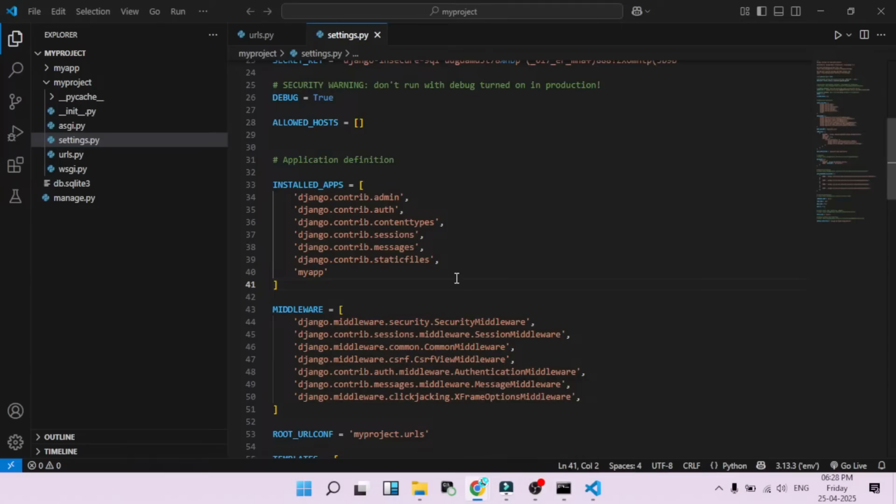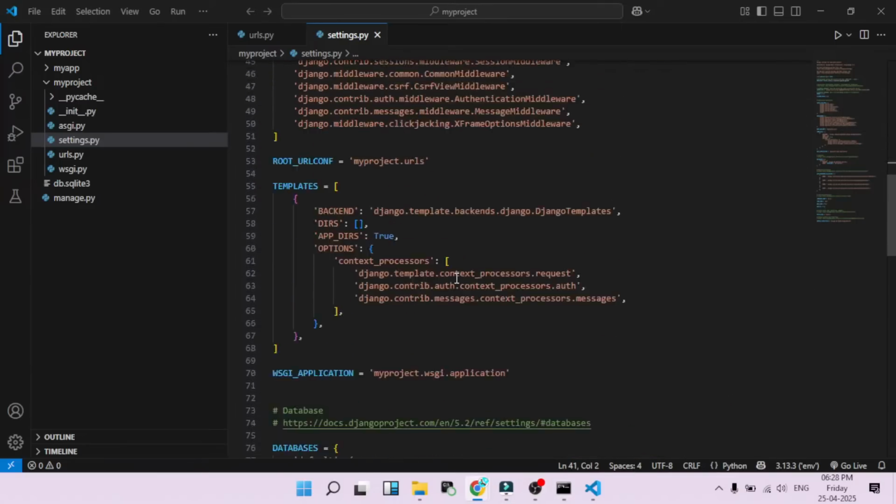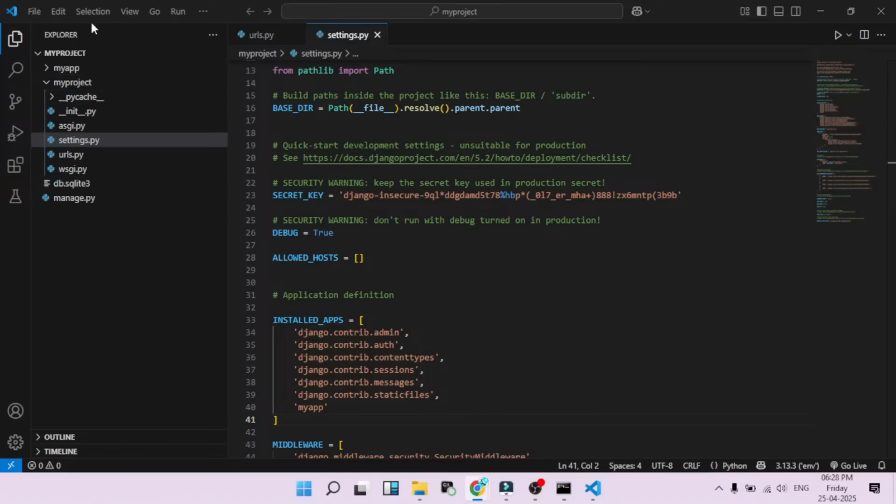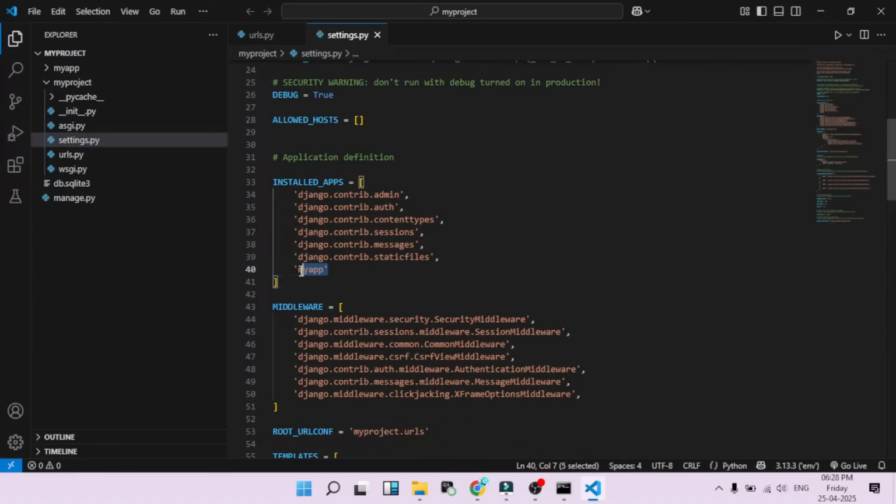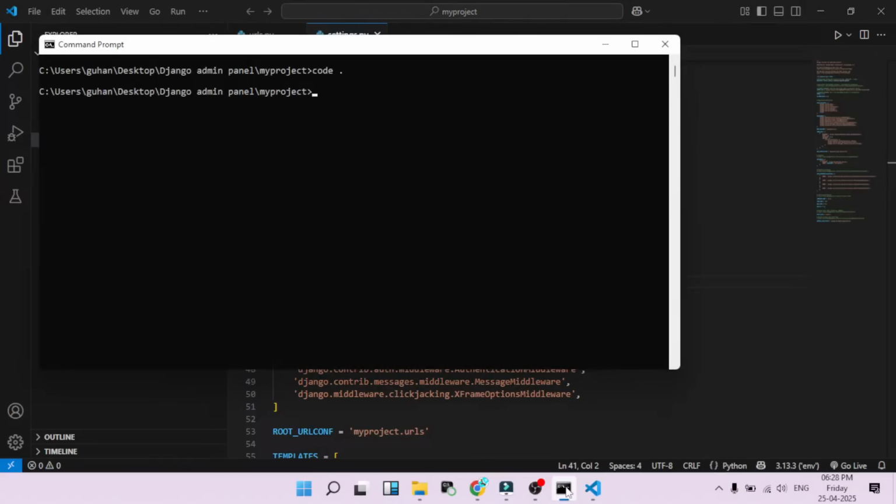These are things we already saw: how to create a project and how to create an app in Django. If we create any new app, we need to mention it in settings.py, and here I mentioned my app name. After that step, what do we do? First, we run this project using python manage.py runserver. It will run the server.